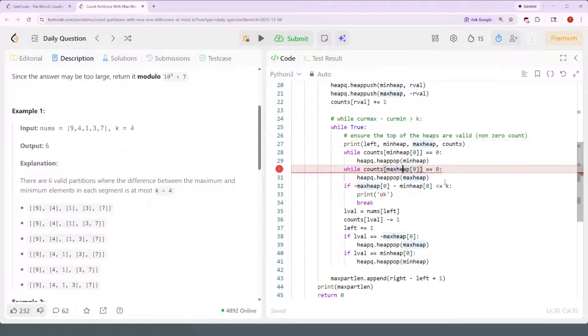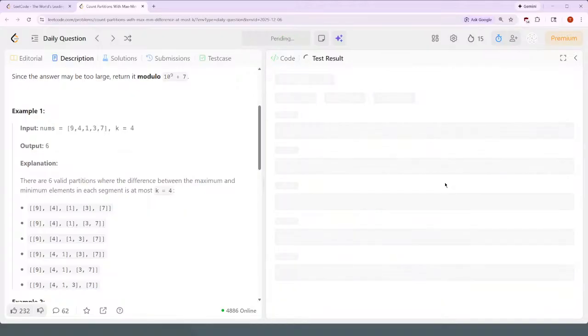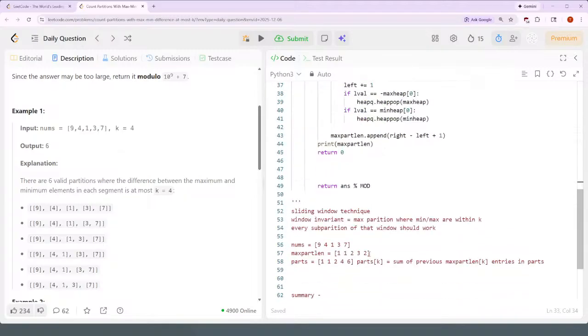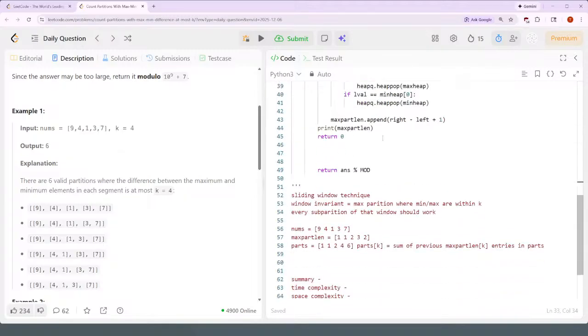Oh, my indexing is wrong. Or I need to actually negate the value I'm getting from count set or from max heap. Gosh darn it. Okay, I think that was the issue. Okay, 1, 1, 2, 3, 2. That's exactly what I was predicting. 1, 2, 3, 2.